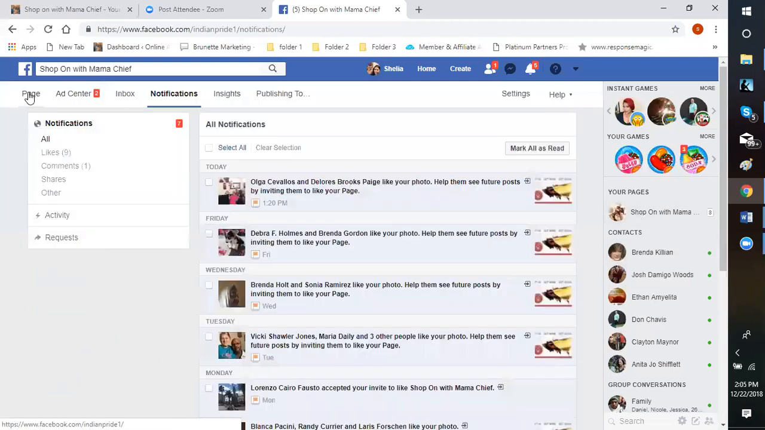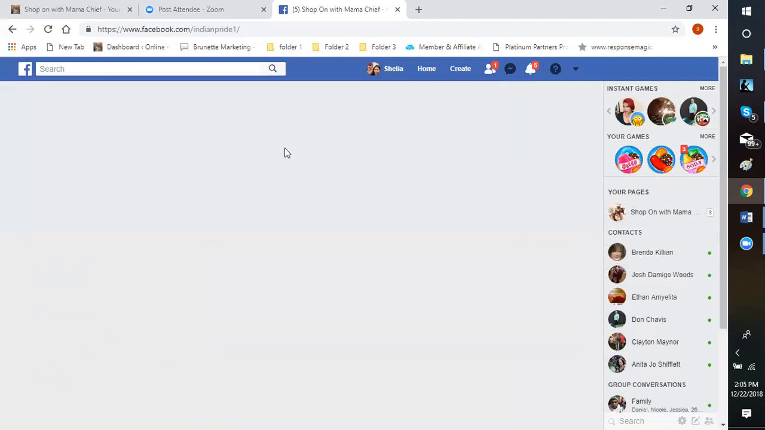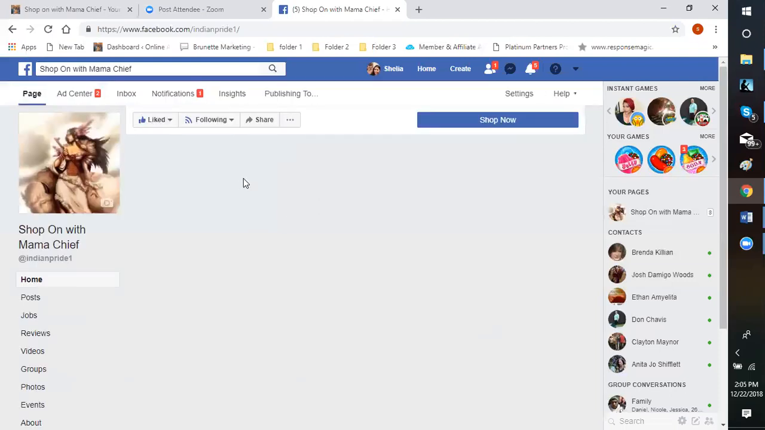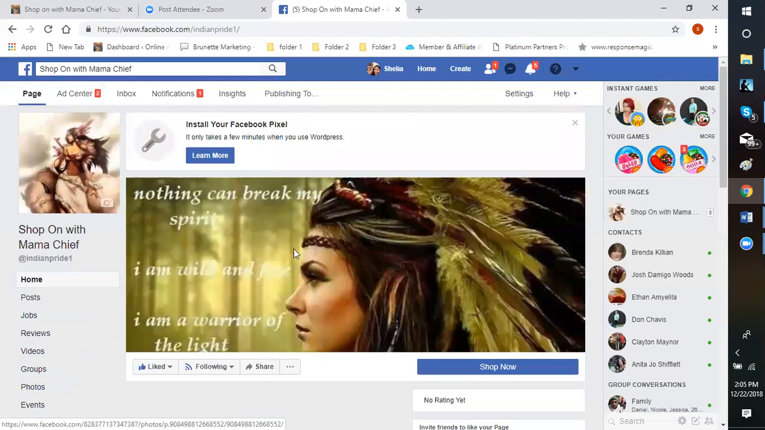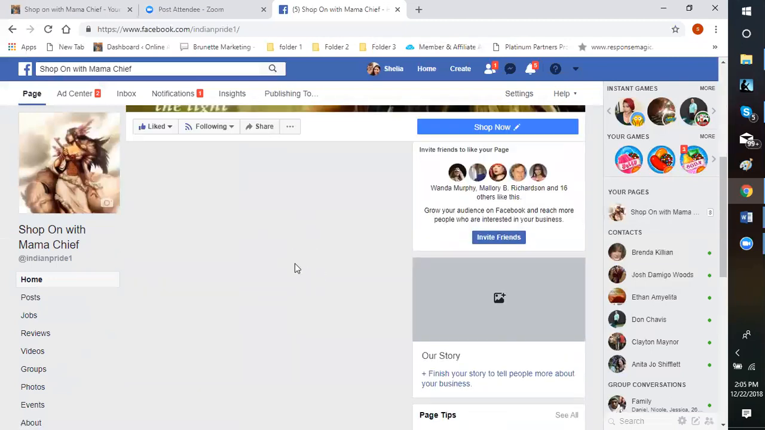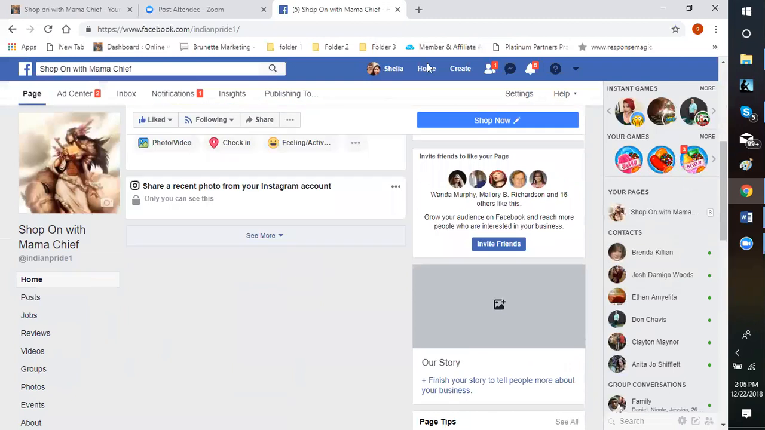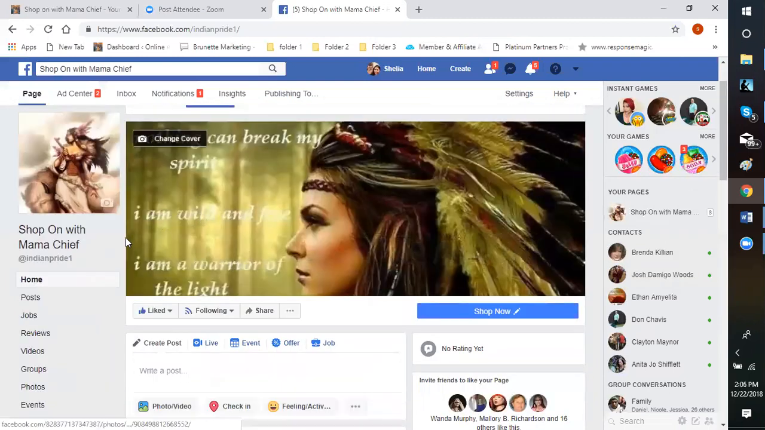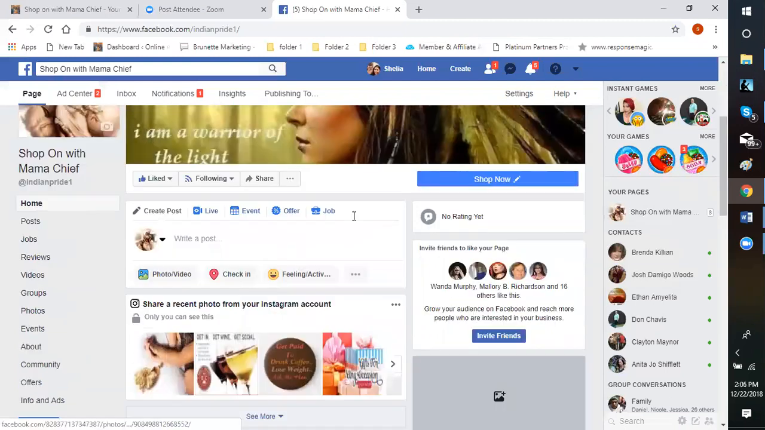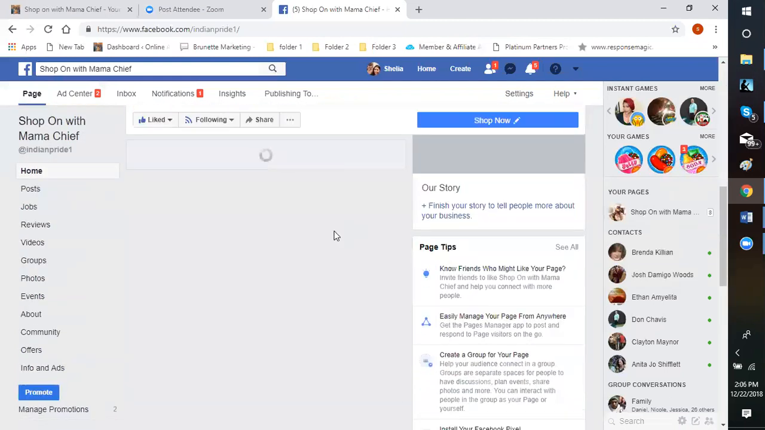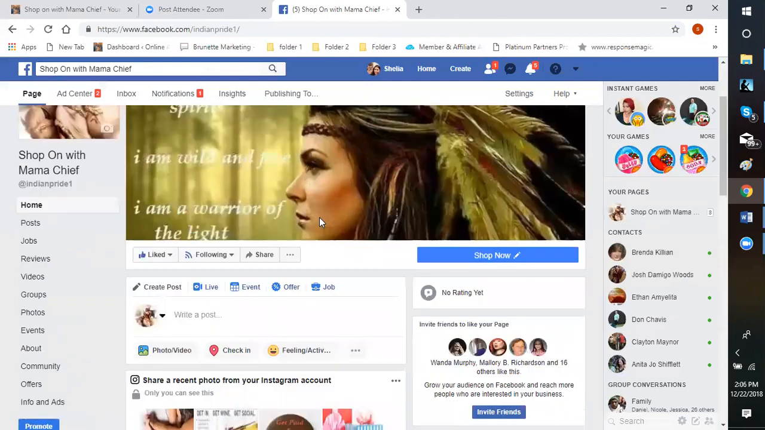I'm going to go to my pages. As soon as it pulls up, I'm going to copy that same information in there on my Facebook. And as you can see, there's nothing on this page that has anything to do with my personal life. So I don't have pictures in here of my family, friends, or anything like that. This is strictly just for business, for my posting.